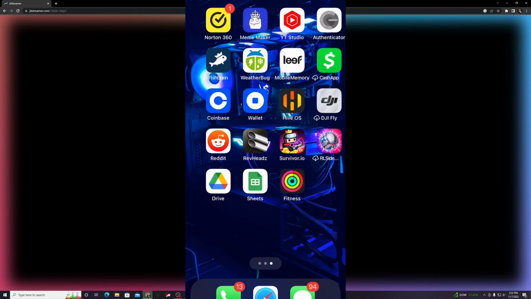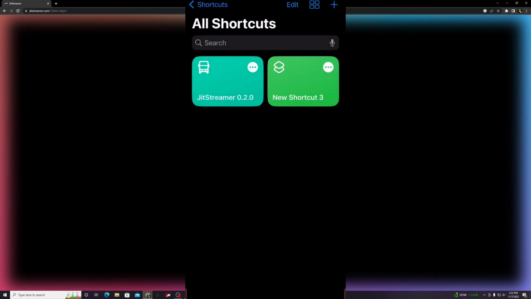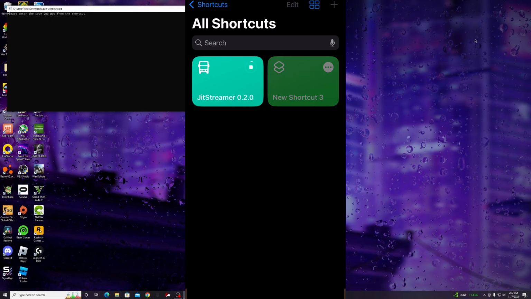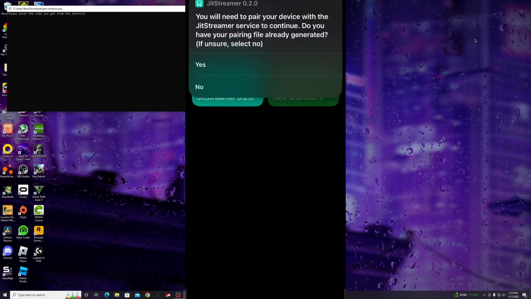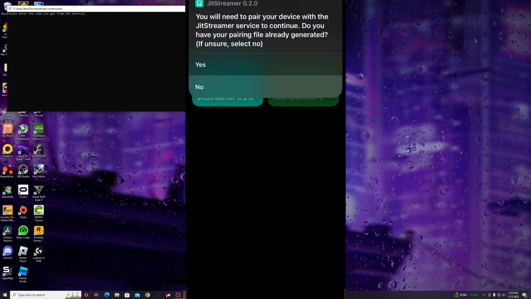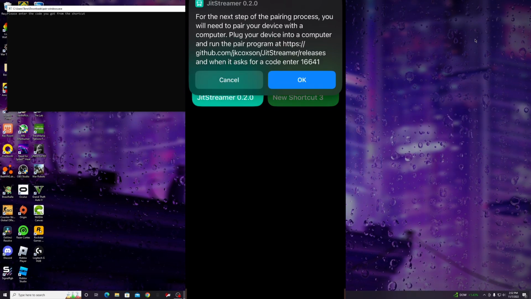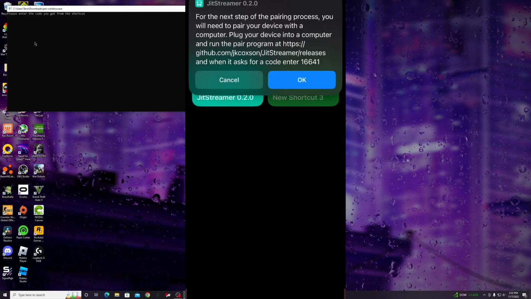And then you can go to your shortcuts. Then click Jit Streamer. And it says, you'll need a paired device. Select no. And then save that code. Don't click anything whenever you get this prompt.